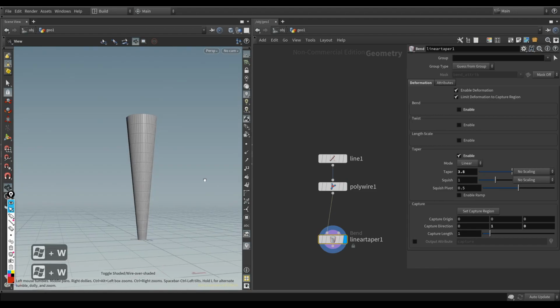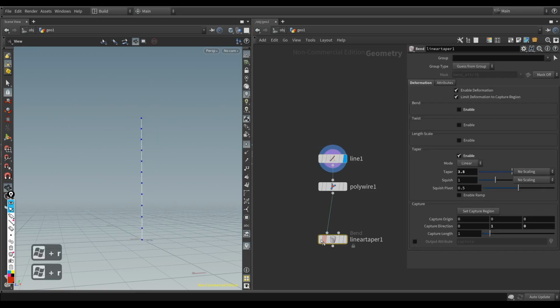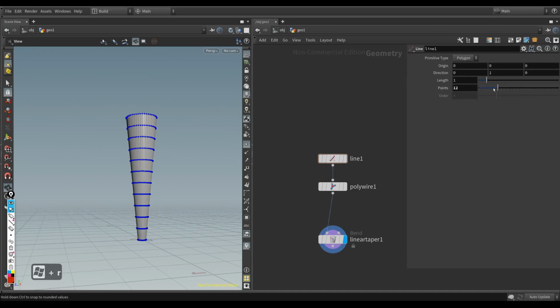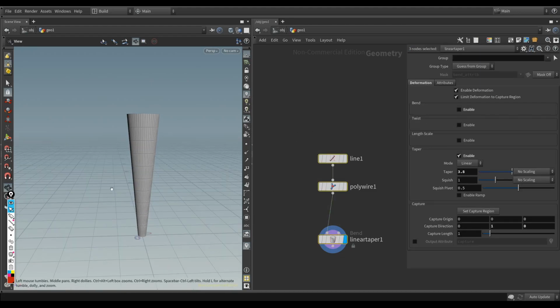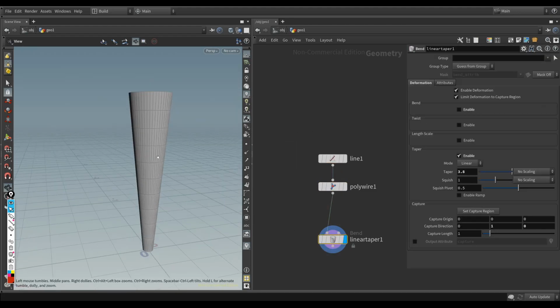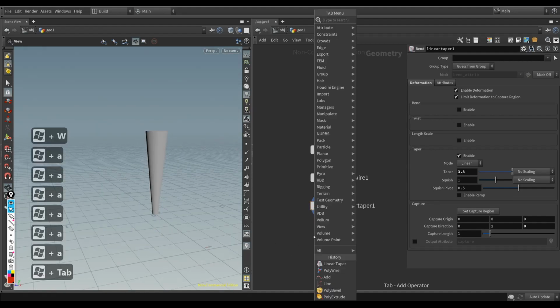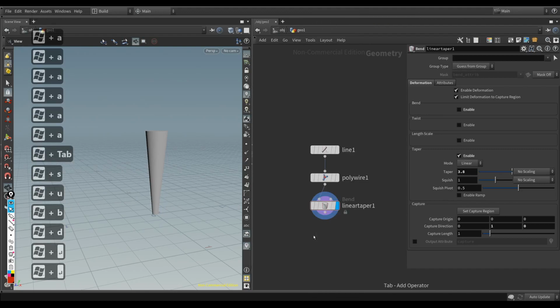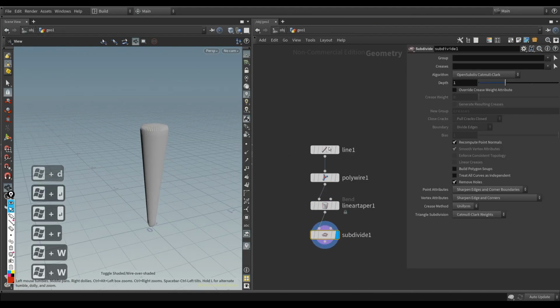Yeah, that's cool. If I want more divisions, I could go back to the line, add more here, and it'll add there. Okay, so these three are connected. One drives the other. Okay, let's subdivide. Even more.